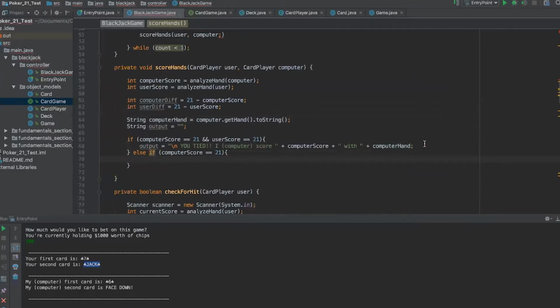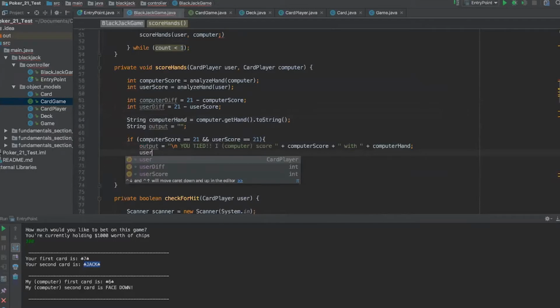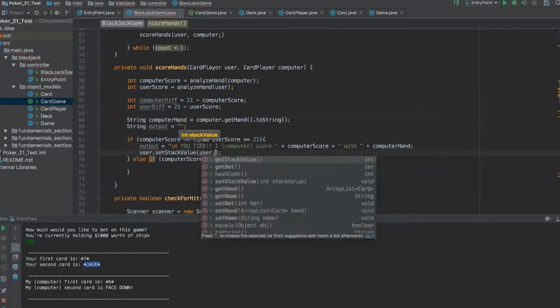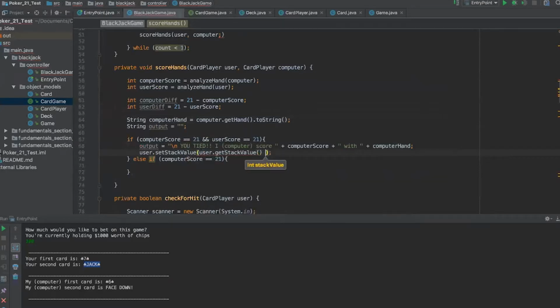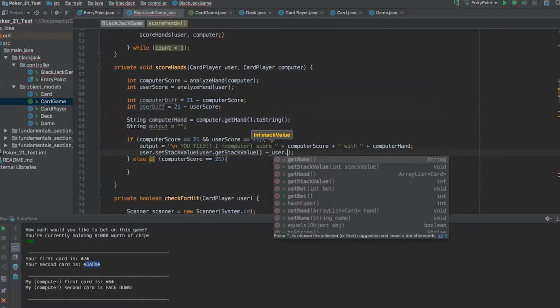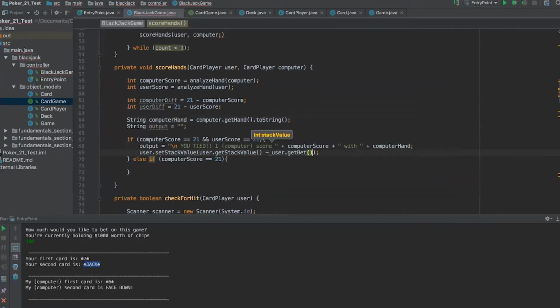Oh wait, before we do that, we need to handle the bets. So I'm going to say user.setStackValue equal to user.getStackValue minus user.getBet divided by 2, in its own parentheses. Because I think when you tie, you get half your bet back, right? I could be wrong there. So user.setStackValue is whatever the value of their stack currently is, minus half of their bet.